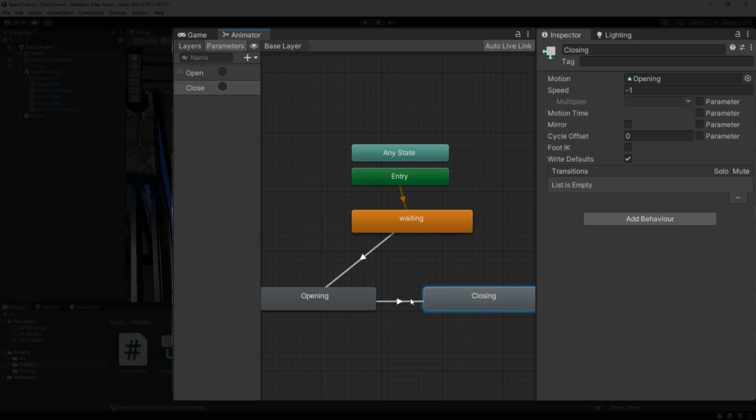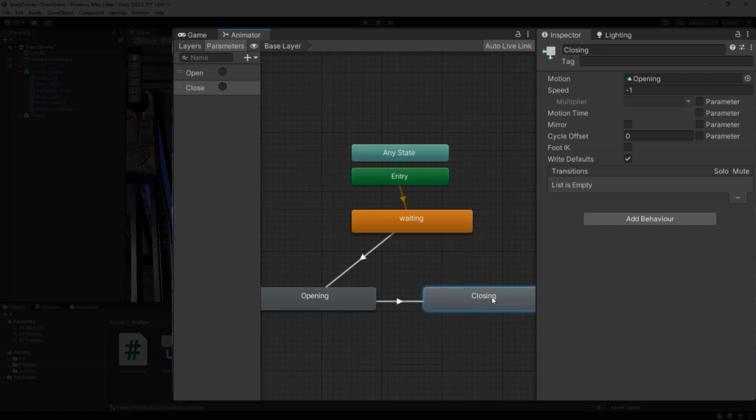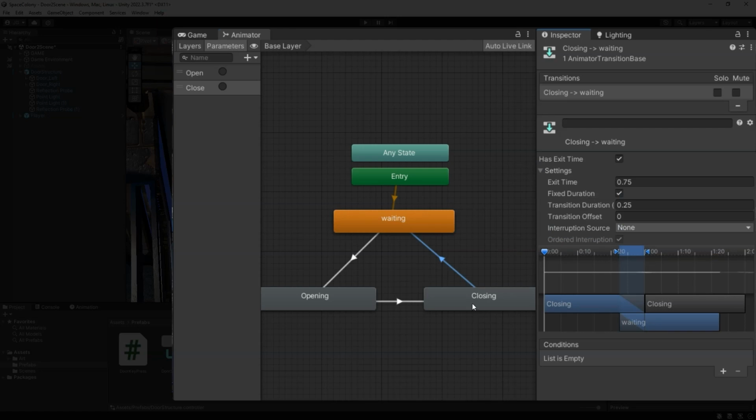And then closing, oh, we almost forgot, turn has exit time off. Then closing, we want to go back to waiting. So we'll right click, make transition. Now for this one, if we click on the transition, we do want to have an exit time, because when the door closes, we want it to automatically go to this state, even though it's the same frame, right? Because waiting it's shut, but we have to have it transition states to kind of go full cycle.